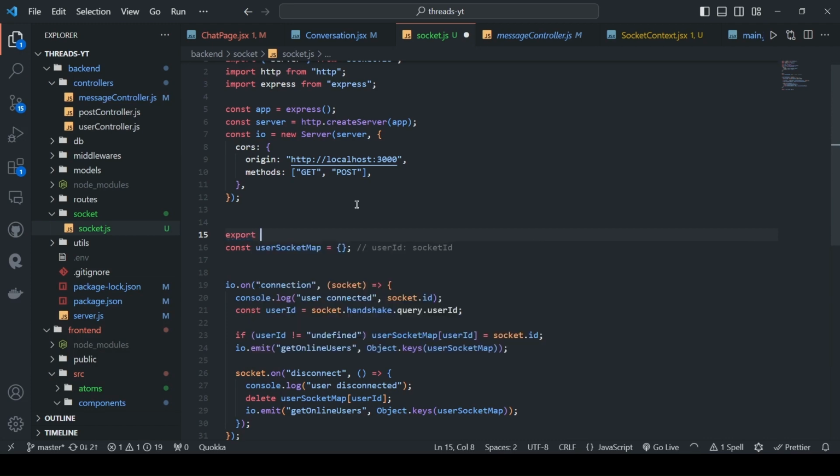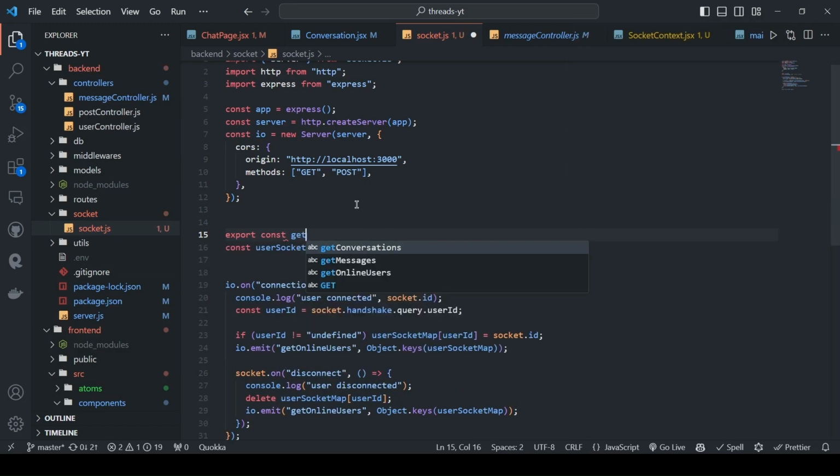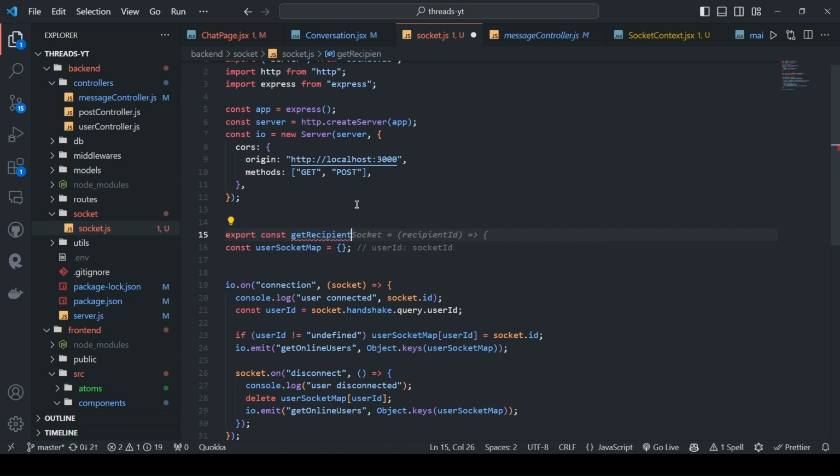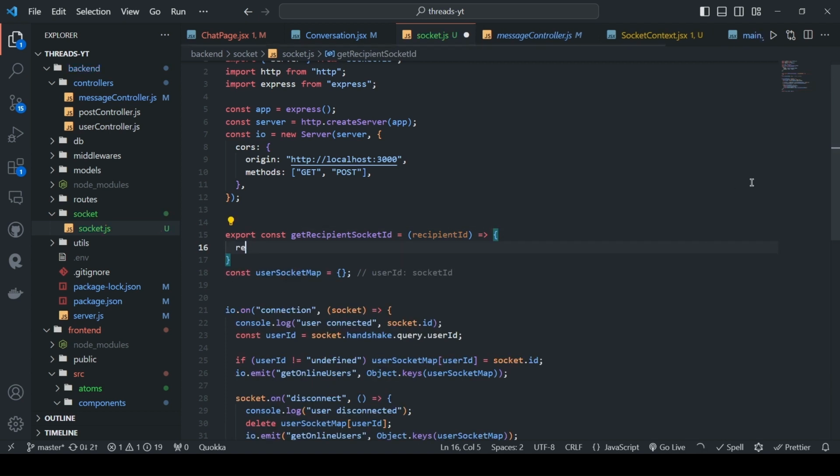Let's say export const getRecipientSocketId. If I can type. We're going to put the recipientId here, which is going to be the ID of the user. This is going to be the user ID, and let's make this a little bit easier to read. I will cut it here, and then we'll just say return. So we're going to pass the user ID, which in turn will give us the socket ID of this user.